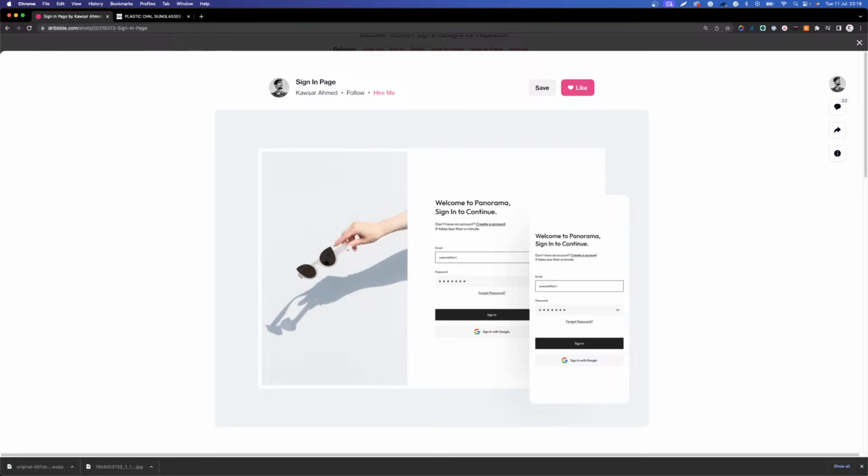Let's see. I want to make sure that all my settings are correct. Yeah, maximum looks good.